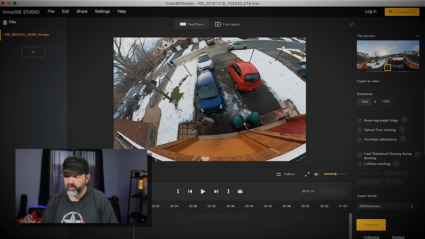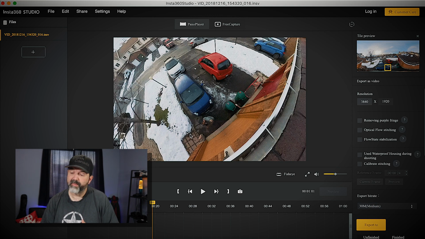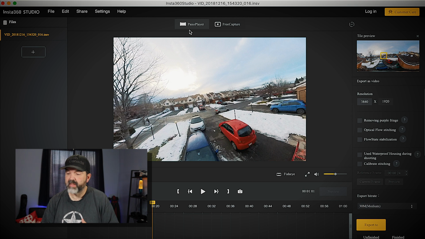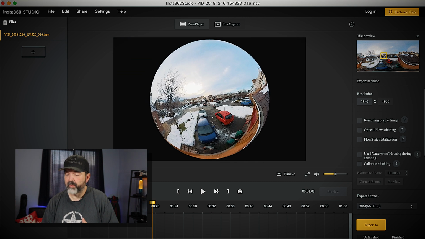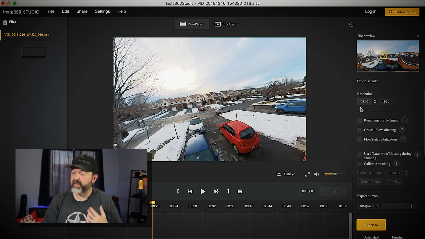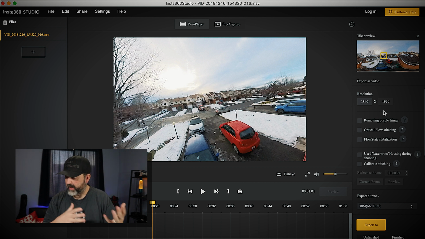And you can scroll around in here, and if you grab the screen, you can move it around to get it in the angle. And this is what's called the panel player up at the top. Okay, you can zoom in and out, figure out what you want to look at. You'll see on the side here, 3840 by 1920. It's dealing with the whole footage, which is good.